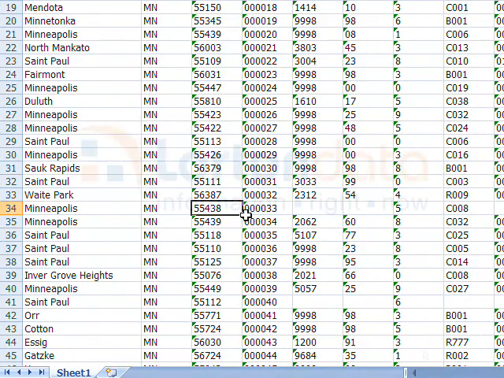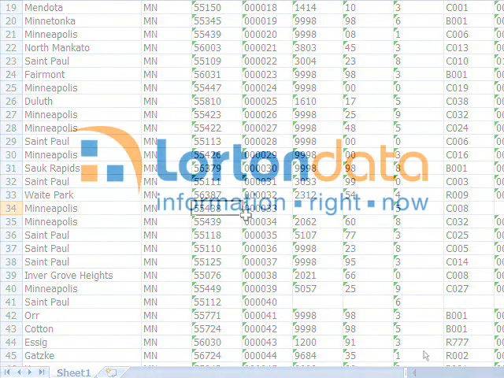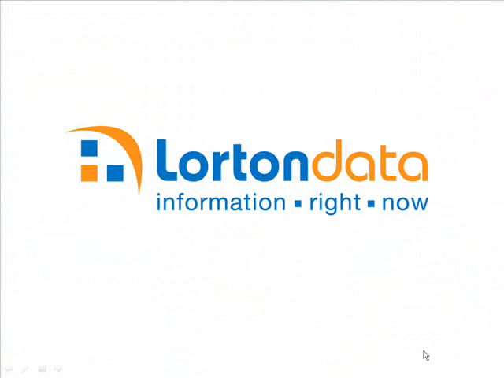Sometimes correcting the record manually isn't possible or practical. In these cases, Lorton Data provides enhanced address correction options that may be able to correct addresses such as these for you. Contact Lorton Data for more information on these services.